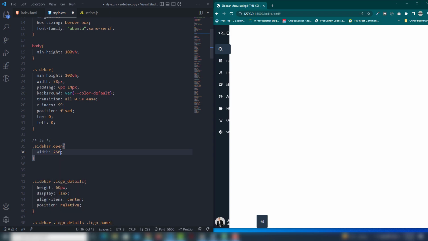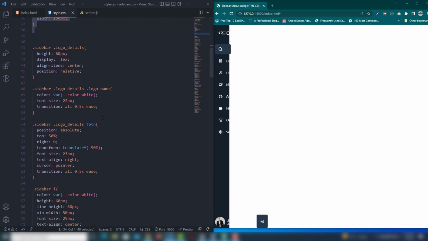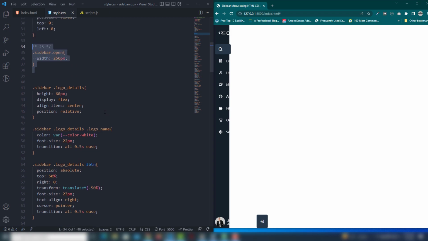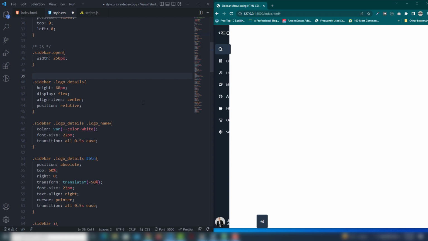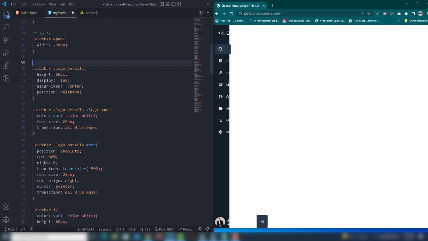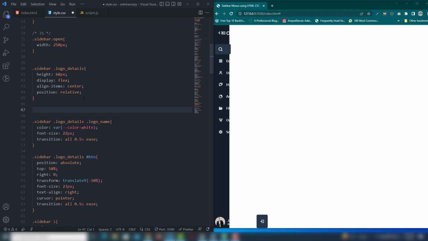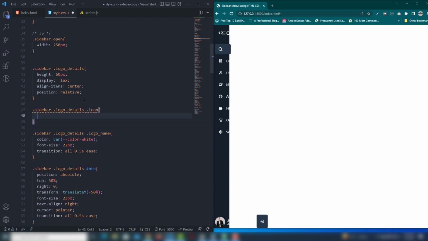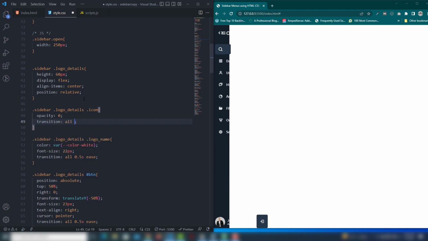So inside there I just use width 255 pixel, right? You can't see changes using that because we will use it later. So I think this small logo 60 pixel and logo details, and I also use the sidebar.logo details.icon. So we need to remove the icon, so I'm going to use opacity 0, and also I will use transition all 0.5.